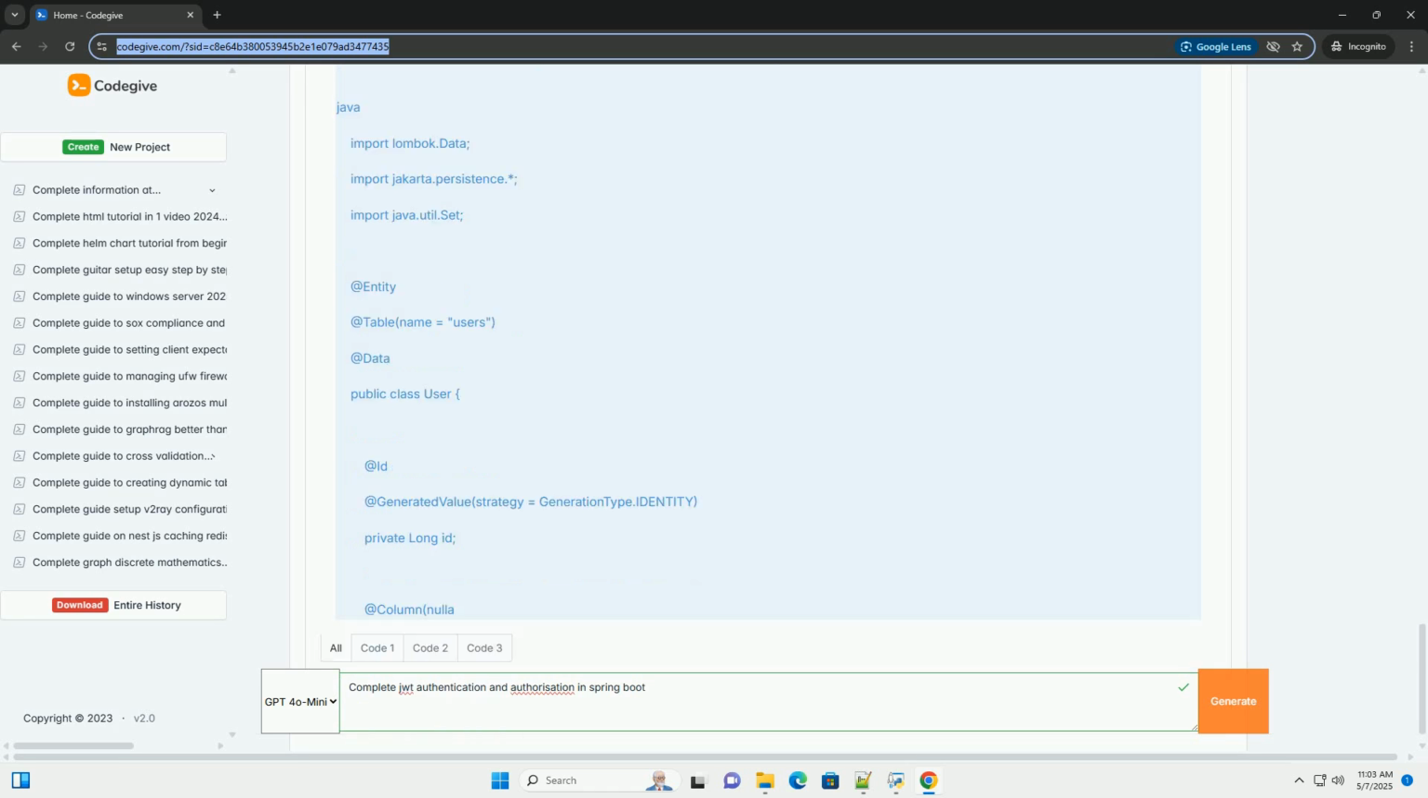2. Setting up a Spring Boot project. 1. Create a new Spring Boot project. You can use Spring Initializr, https://start.spring.io, or your IDE to create a new project. Include these dependencies. Spring Web for building REST APIs. Spring Security for authentication and authorization. Spring Data JPA for database interaction, optional, but often needed for user storage.